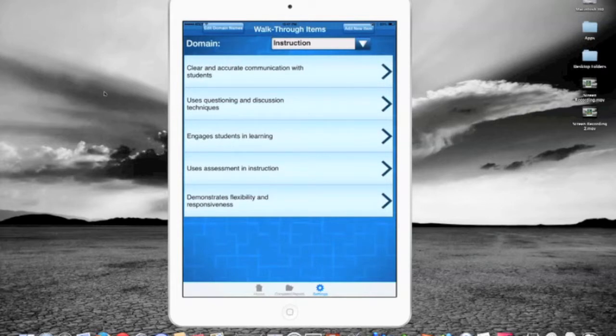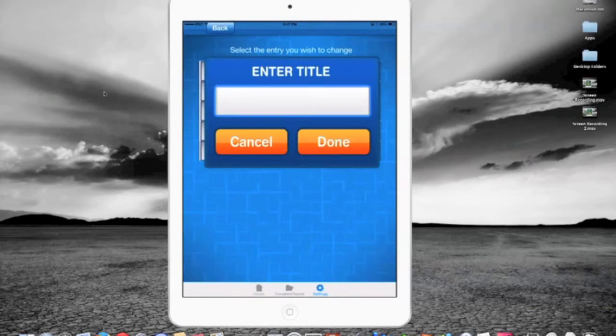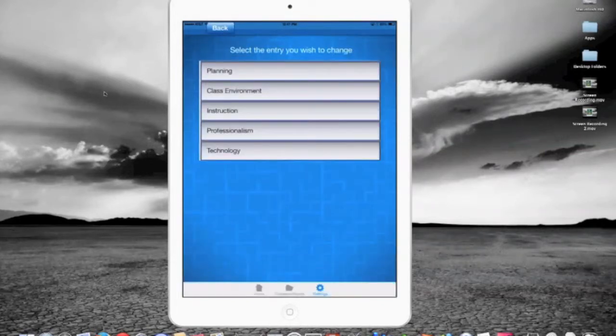Now, something that I did was I entered a fifth domain. In the top left, I tapped Edit Domain Names, and I added technology as a domain name. I simply typed in technology, tapped done, and there it appears as a fifth domain. And you can see when we actually conduct the walkthrough that I have items that I've entered underneath there as well.